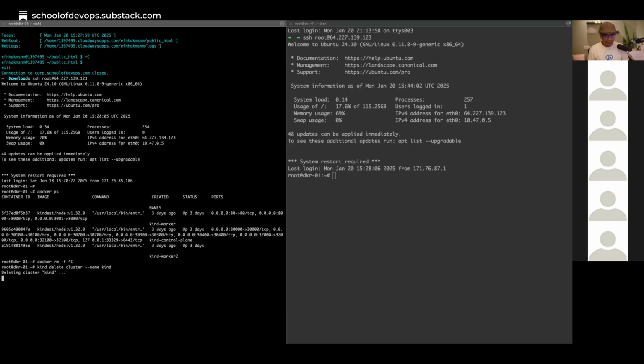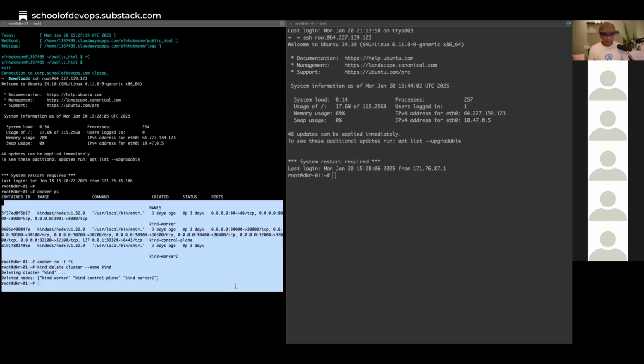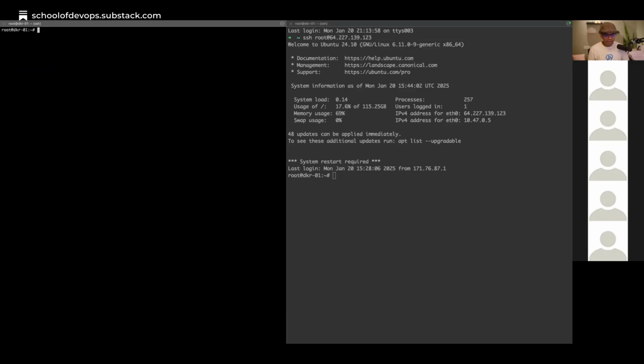Typically, it will be kind. I'm just cleaning it up, right? So there are three containers running. I'm cleaning it up and I'll show you from scratch how the container networking looks. Let me launch a container now using docker run -idt.